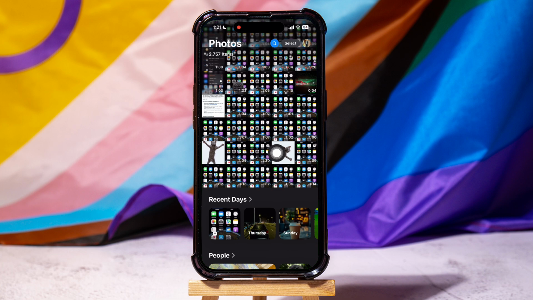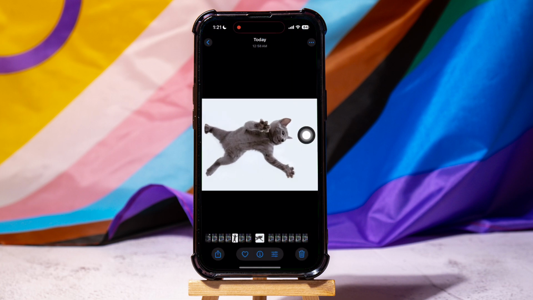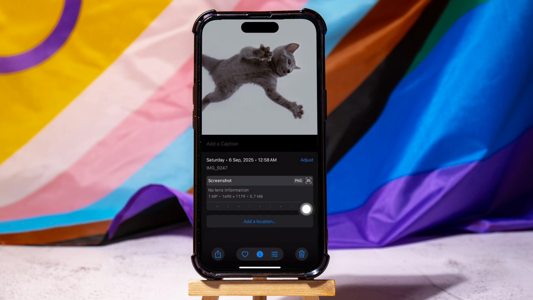Now, tap on any picture to open. Once you have opened the picture, you need to tap on the icon over here. You will see the details of the picture appear. Here it says this picture is in PNG format.